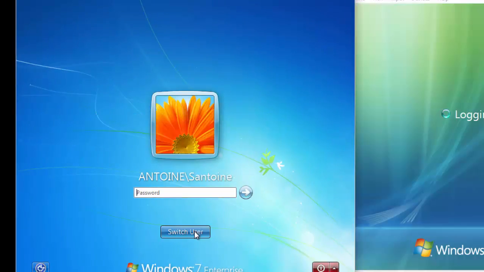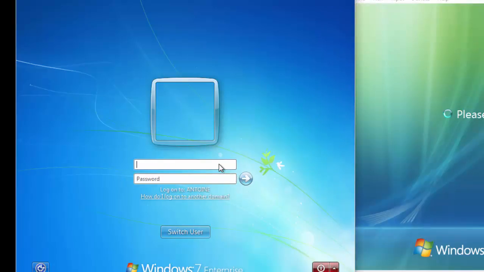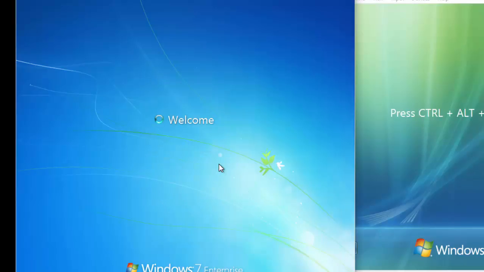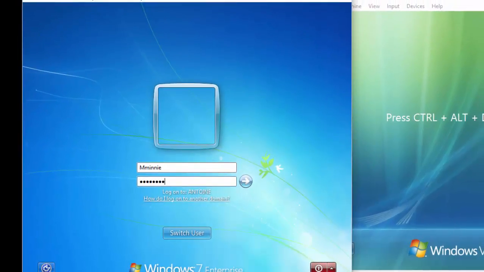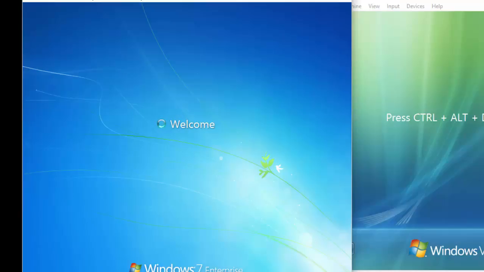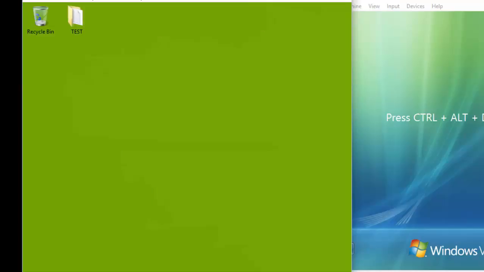Control Alt Delete, switch user, and type in Mini's login name, password, enter, and we should see something looking earthy, green. Taking a while. Wrong password. Wrong login name. Supposed to be mmini. Nice. And there you have it, folks.